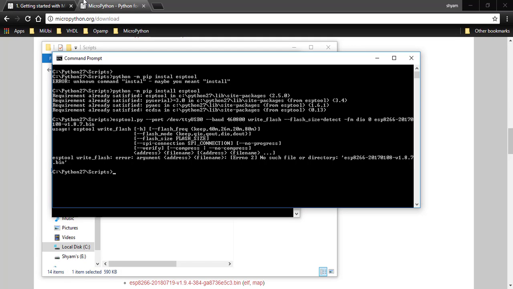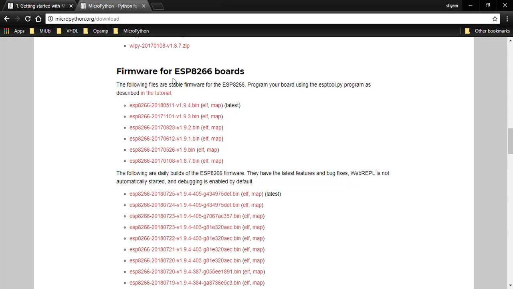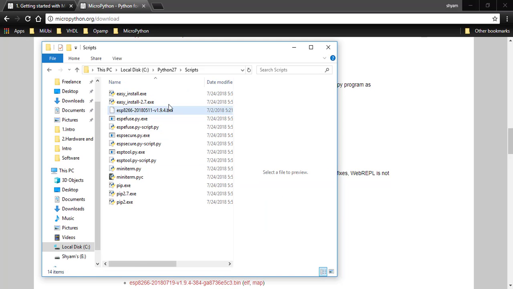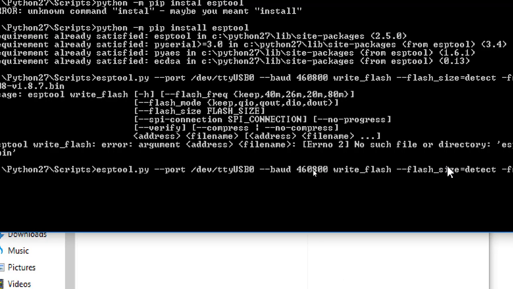Now let me flash the latest MicroPython image. As we have done previously, go to MicroPython downloads and you can get the latest firmware for the ESP8266 board. I already have one. Please put it in the scripts folder because we have installed esptool in the scripts folder only. Now use esptool.py. This is the script we have downloaded. Use port, which is COM3 in my case, and use a baud rate of 115200 because most of the cables don't support higher speeds. We may face problems.